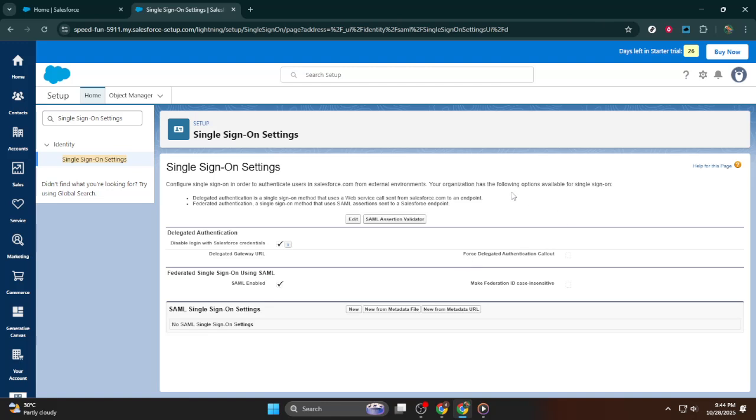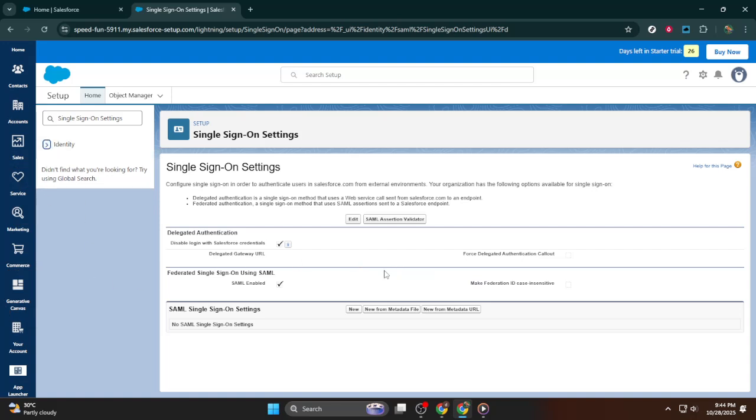Click on that edit link, and Salesforce will present you with a list of identity providers you might have already configured. Choose the appropriate identity provider for your organization. This is what Salesforce will use to authenticate users attempting to log in via SSO. And of course, make sure to hit Save after making your selection.